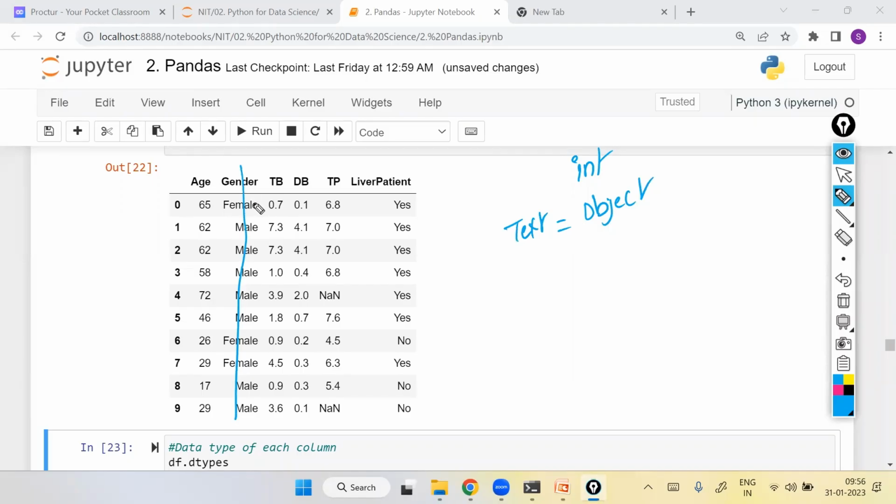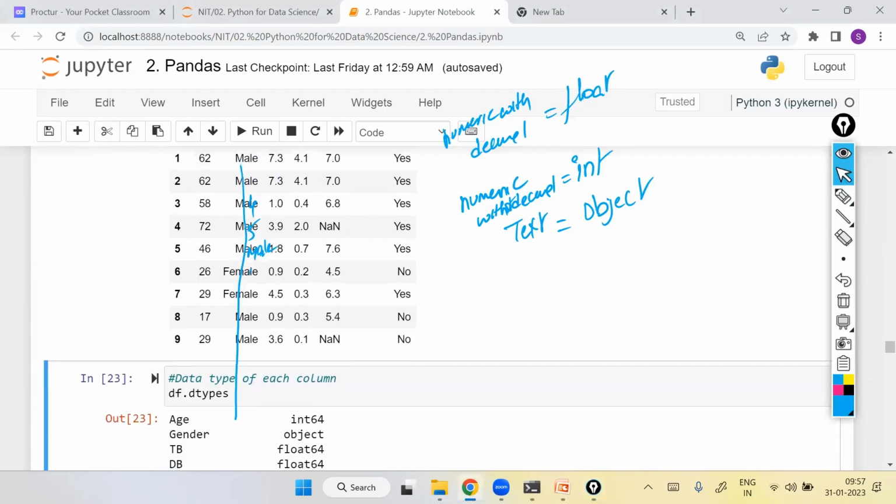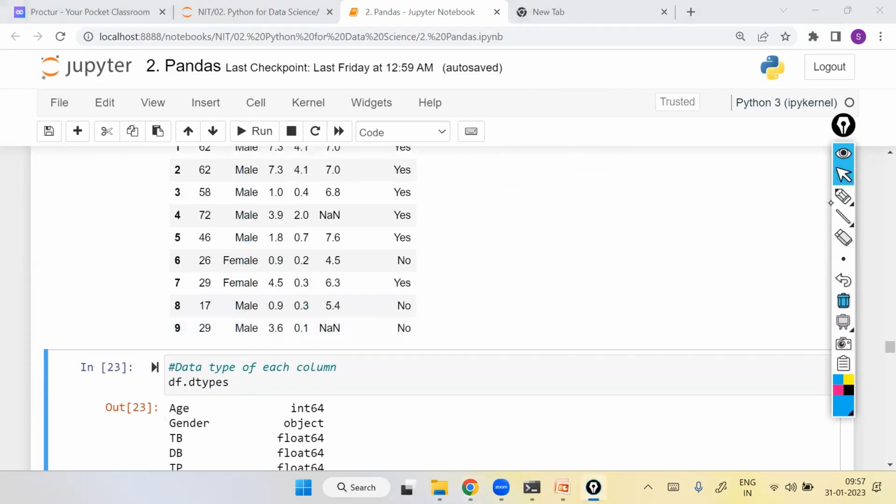Sir, for example, if I have 4, 5 male and the remaining are all numbers, with only one value being male, still it will show as object, right? Numerical data without decimal will show as int in Pandas. If you have numeric with decimal, it is going to show as float. So you can see the first column does not have any decimal value, so it is showing as int. The second one is text, so it is showing as object.